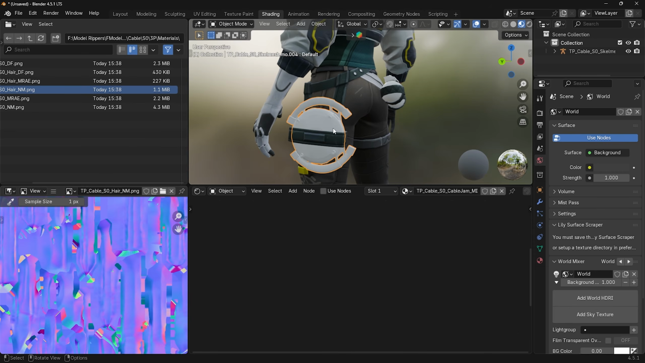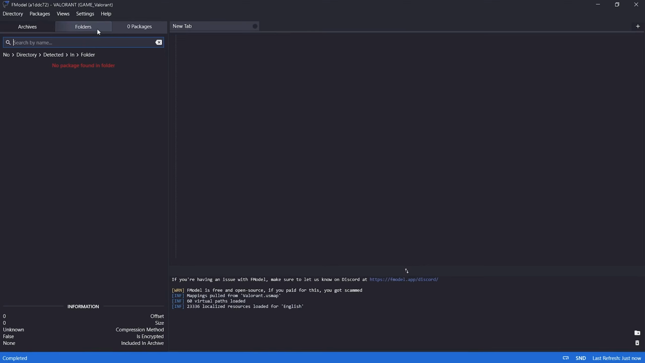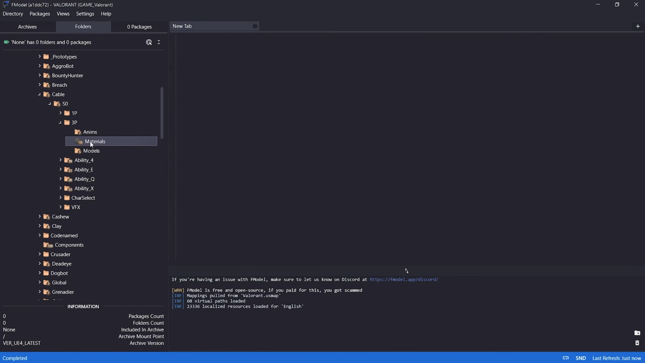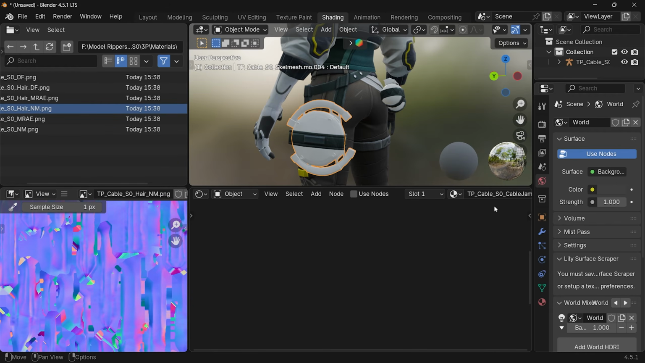Okay, so for finding it, you again need to go to your FModel and click on folders. Here you will again find this materials folder. This will contain the solution to our problem. Just double click on materials. What you need to find is this cable jam material. You can see this one is the cable jam thing.